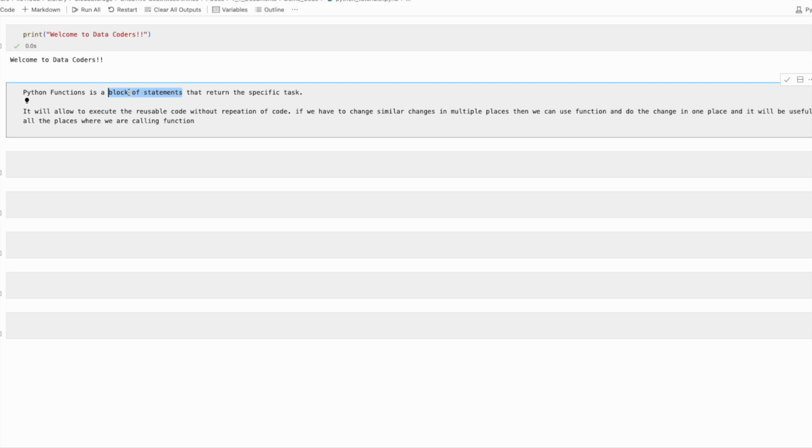So in that case what we do is put those lines of code inside a function, and we can call that function whenever we need. We'll see each and everything here. So that's a block of statements that performs a specific task. It allows us to execute reusable code without repetition of code. If we have to make a similar change in multiple places, then we can use a function and make the change in one place, and it will apply wherever we call this function.